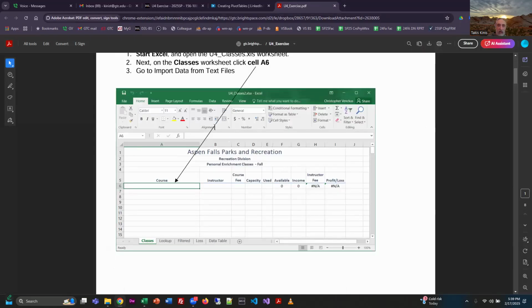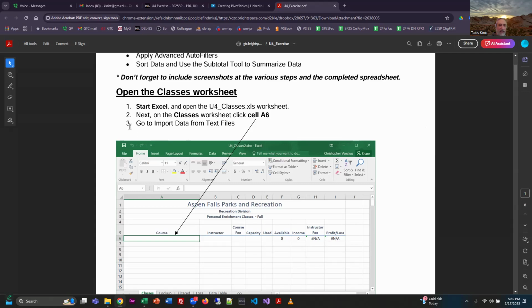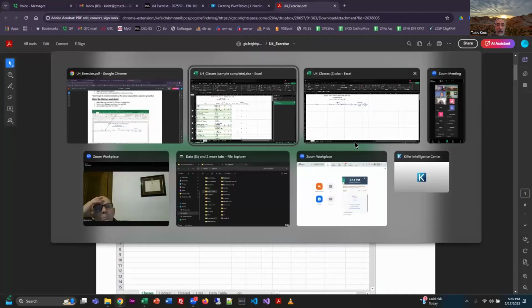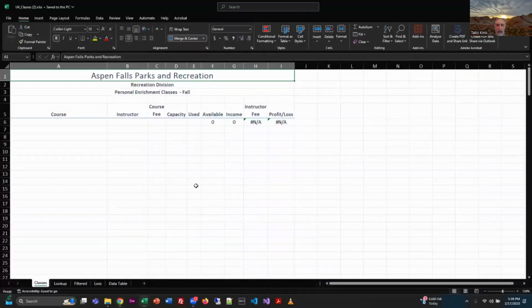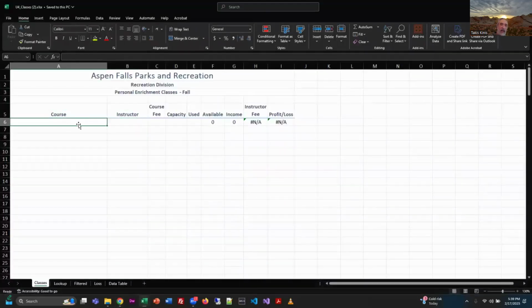So that's the first one, and click on cell A6, and then we're going to go to import data from text files. So I'm going to complete those steps here. And so they want us to click on this spot. And now the implication, if you guys aren't picking up on it, is that when we do our import, we might be able to drop our data directly into the cell and row. Well, let's see if it actually works that way, right?